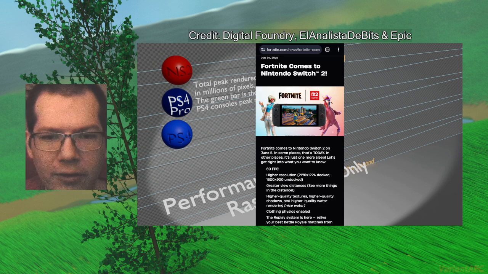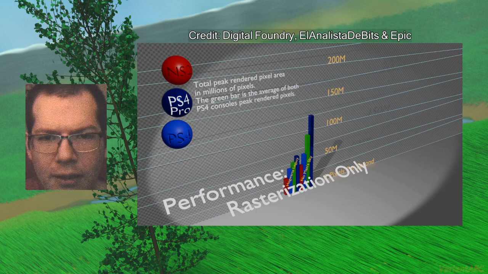And they say 60 FPS, higher rendering resolutions while docked, and undocked it's 1600 by 900, still 60 FPS of course, greater view distances, see more things in the distance is how it reads. Higher quality textures, higher quality shadows, and higher quality water rendering. Nice water. Clothing physics, and it keeps going on. Is anything else going to pop up?